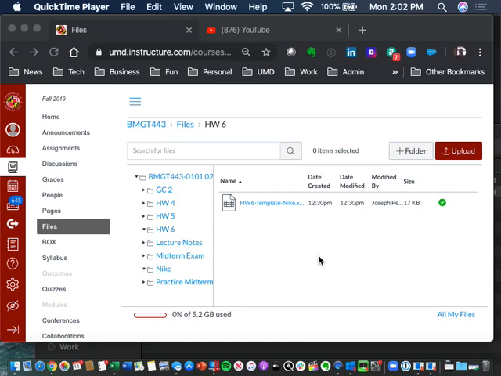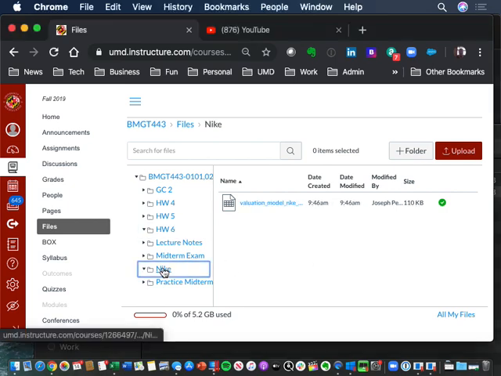So today, we're going to start building our reusable valuation model for the class using Nike as our common company. In Elms, in Files, there's a folder called Nike, and there's a file called Valuation Model Nike Start. You need to download that file, have it open in Excel, ready to go.